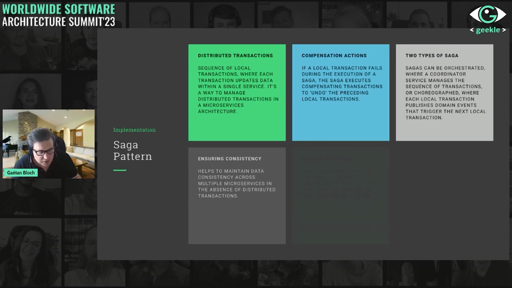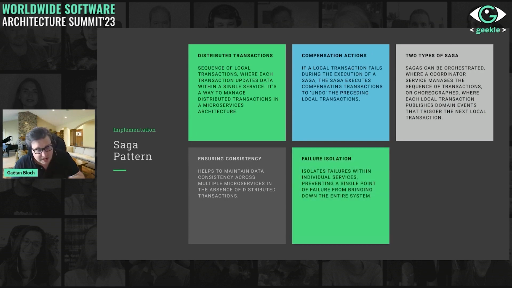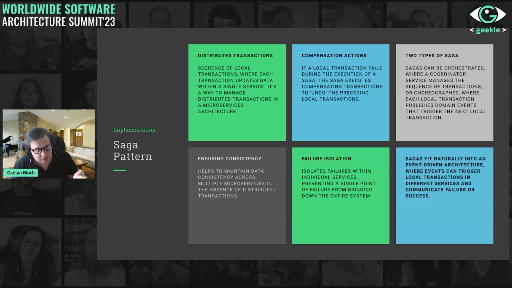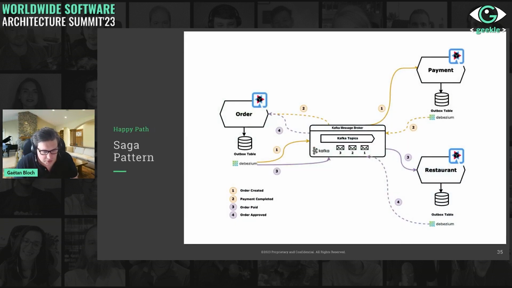It ensures consistency. It's isolating the failures, and Saga once again fits naturally into event-driven architecture because events can be triggered to a local transaction outbox and in different services and communicate failure or success, where you can do compensation or validate your order. So this is basically what I implemented in my project.